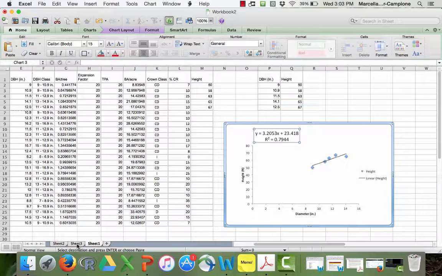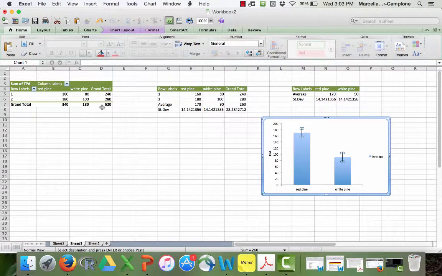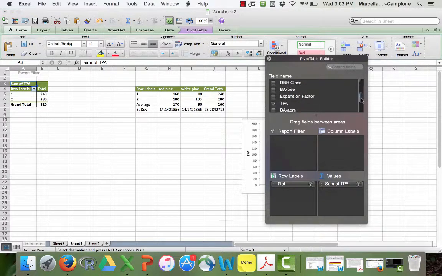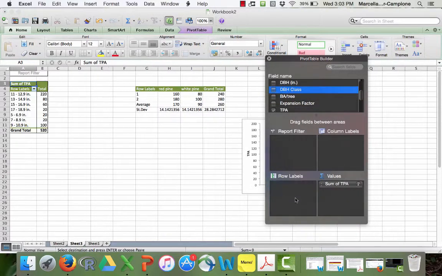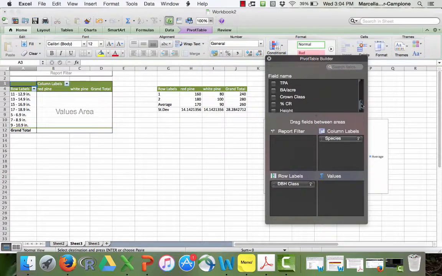So we've talked about a few things. Let's go back to that pivot table over here. So we've got our pivot table. Let's look at, instead of plots, let's look at maybe putting together a diameter distribution. So I calculated these diameter classes. So we have our diameter distribution. Oh, let's put our species back. We have our species. So we can use, and instead of trees per acre, let's put in basal area per acre to see what that looks like.